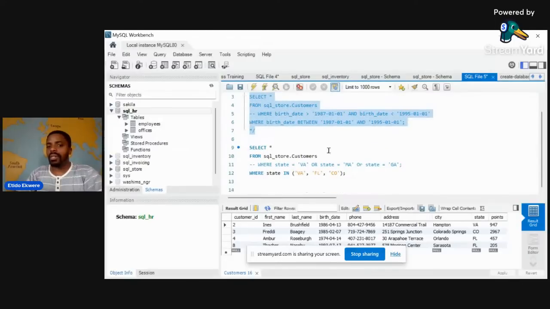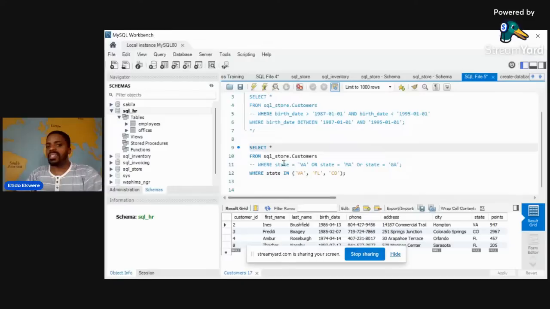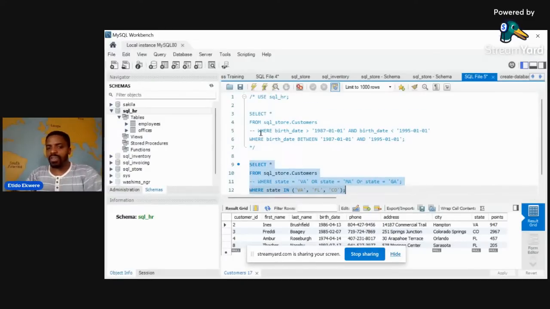So if you run this file now, even if you run this file 100 times, the only query that can run is this query, because that's the only query in this place. I've blocked off every other query. Every other query is now a comment. I hope that makes sense. Okay.